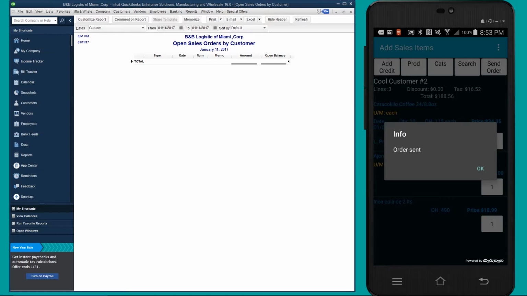Once the order comes to the back office, it can be exported to QuickBooks. It'll be in QuickBooks in 3, 2, 1. There it is. This is the exact sales order we've just created in the handheld or in the phone in the field. Now it's in the back office and it's populating in the open sales orders by customer report.